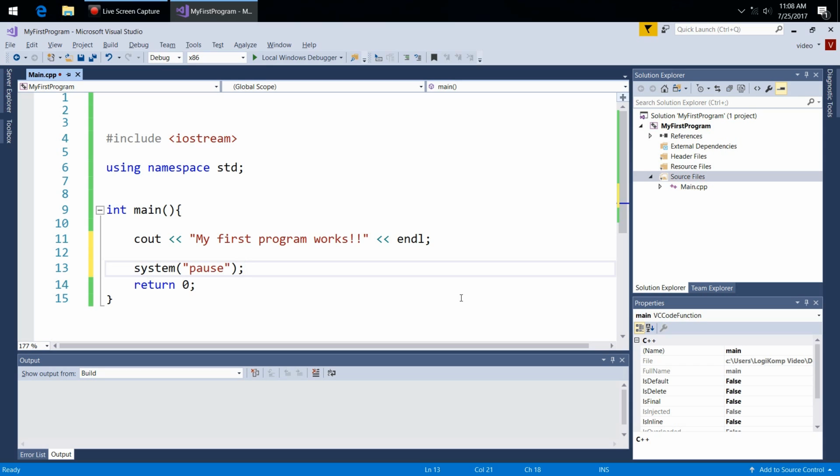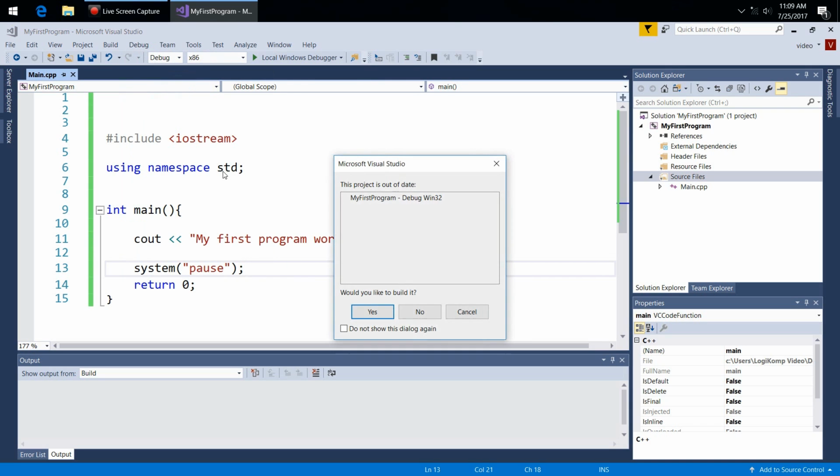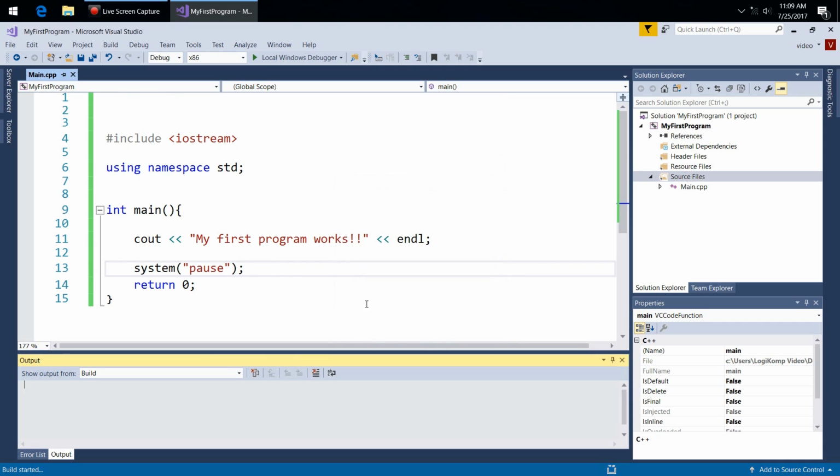Now see, this works with the compiler, the Visual Studio C++ compiler. So we can just hit F5 or hit this button. That means we're actually going to be starting debugging. We'll rebuild it.